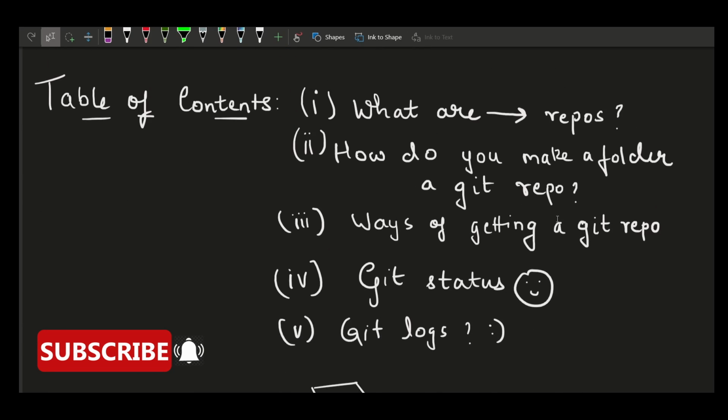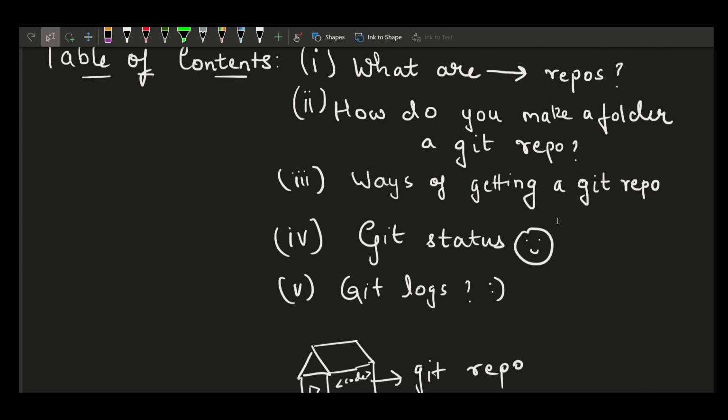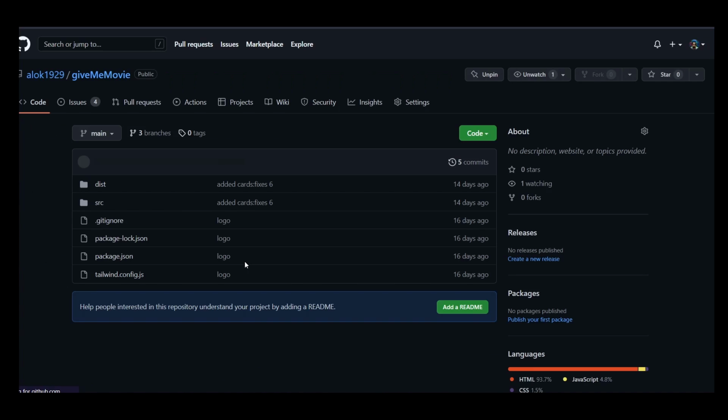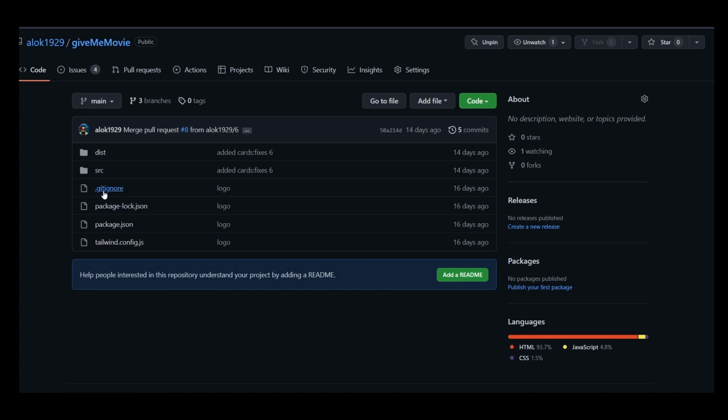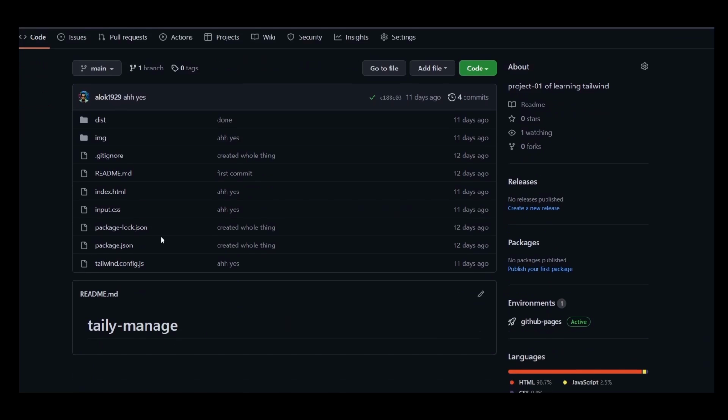So yeah. But firstly, what are Git repositories? A Git repository is where all your code is saved. It can be a folder or a directory where all your code and other related files such as readme and gitignore are kept. Like this is a Git repository. If I go here, this is a Git repository. Here all the important folders are saved. Or even this is a Git repository where all the important folders and files are saved.